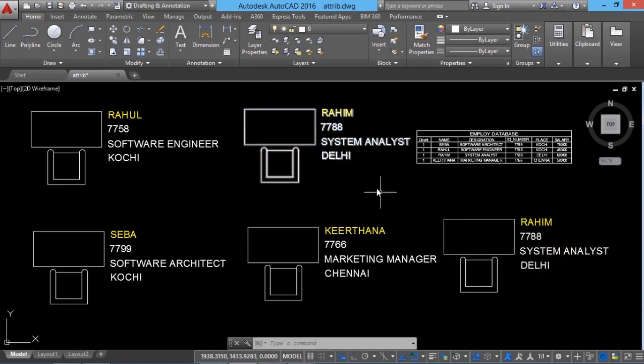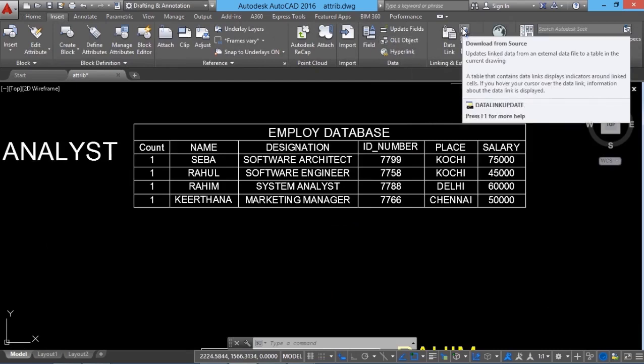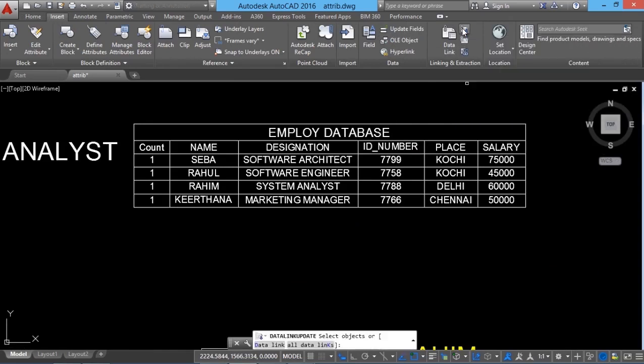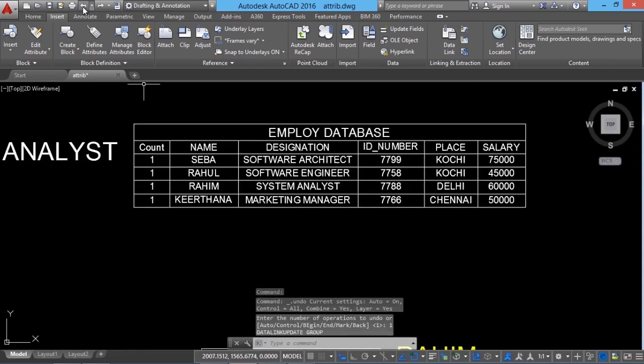Now you have two numbers of the same block. In the Insert tab, we have an option called Download from Source. This option updates the linked data from an external data file to a table in the current drawing. So I'll just click on that and select the table and give an enter. Now you can see that you have two numbers of the same block. I'll just undo this change.